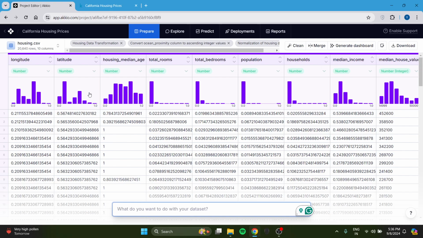And yeah, so again, Accio is basically a no-code AutoML platform where we can just write what we want to do with our data set here, and then it would automatically perform those steps as long as it's able to interpret it. I'll just quickly walk through what I've done here.